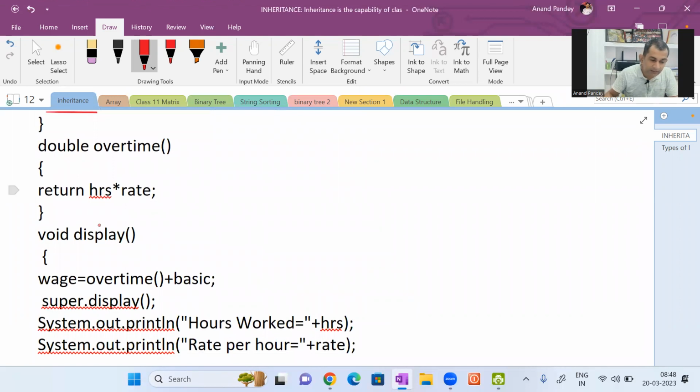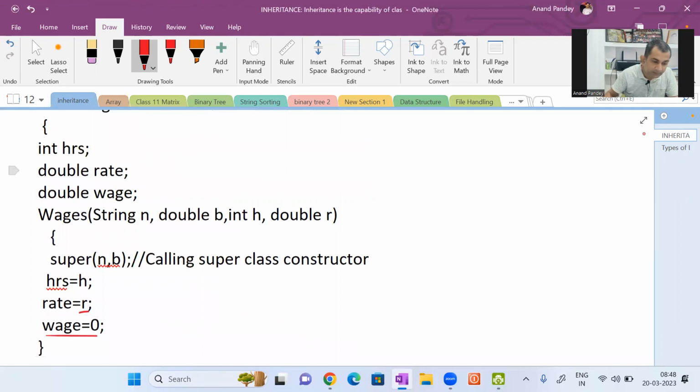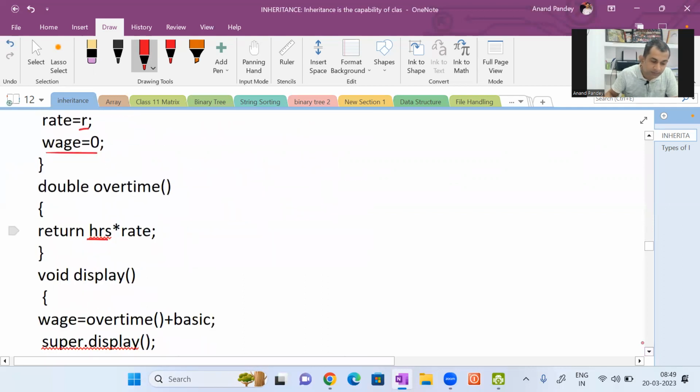So that I have done. I have not written hours. You can see here we have data member HRS for hours. We have HRS data member for hours. So don't write hours. Don't copy from the question. Go through the data members, variables.